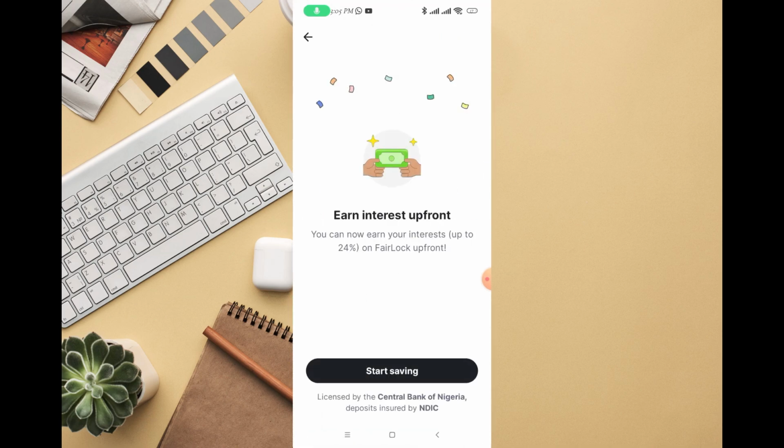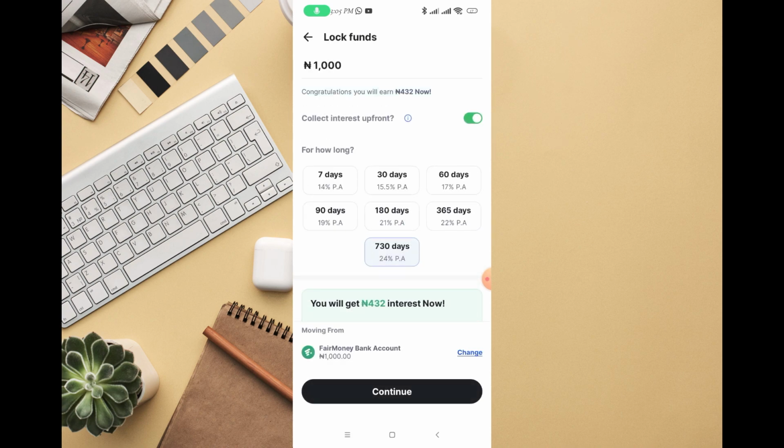So once you click on that, you can see earn interest upfront. You can now earn your interest up to 24% on Fair Lock upfront. So you can click on start savings, then you can see this page. Congratulations, you earn 432 naira now. Of course, I haven't even saved any money on the platform.